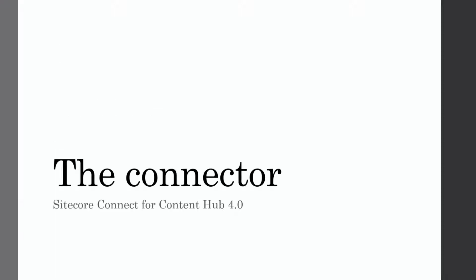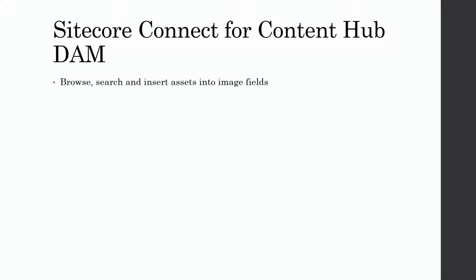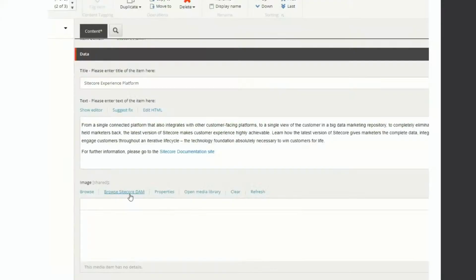So let's have a look at the connector. If you are on Content Hub version 4 or higher, Sitecore recommends you use this Sitecore Connect for Content Hub connector. There is an older version around that's just for the DAM part, but this connector includes 2 main parts. One is still Sitecore Connect for Content Hub DAM, which allows you to browse and insert image assets into fields. I have a short video of how that looks.